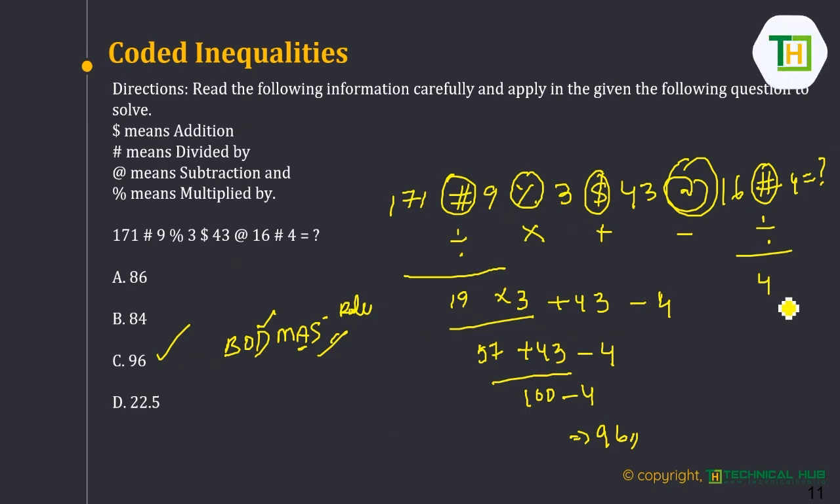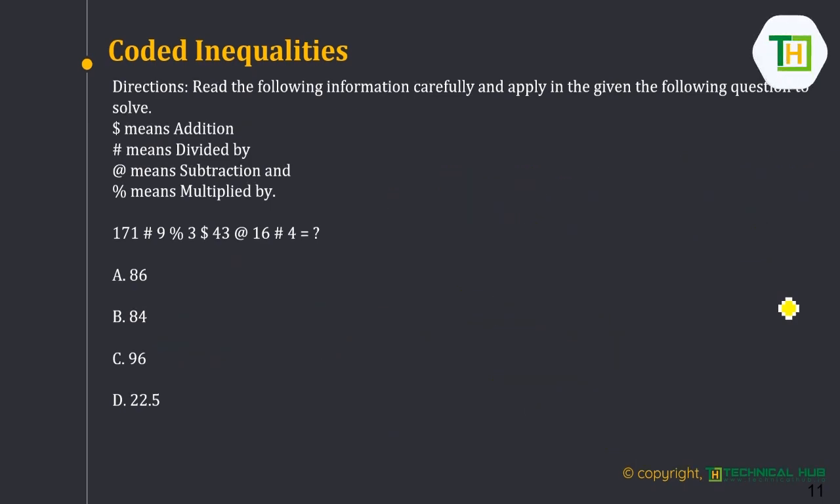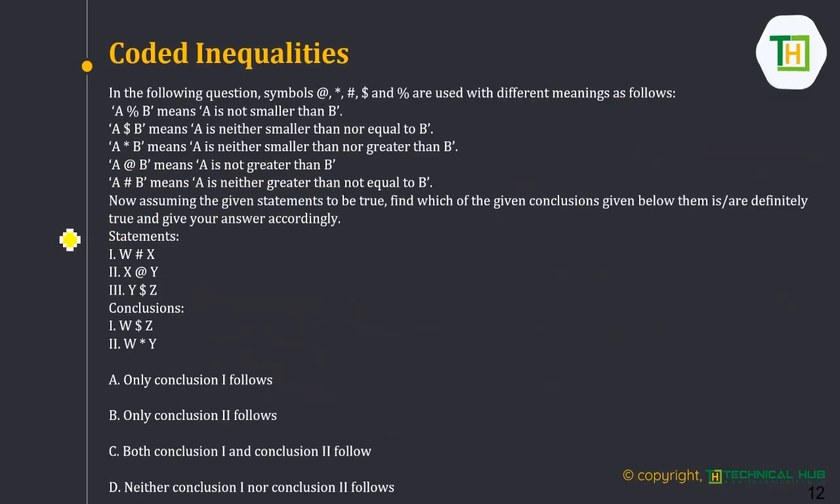Here is one more problem, inequalities. Some statements are given and conclusions are given. What is the first statement? W hashtag X. Hashtag here replaces neither greater than nor equals to. Greater than not equals to is taken as the less than symbol, meaning W less than X. This is the first statement.